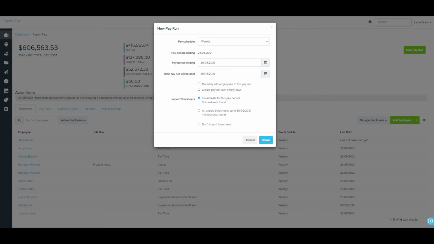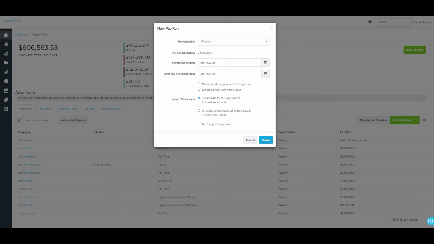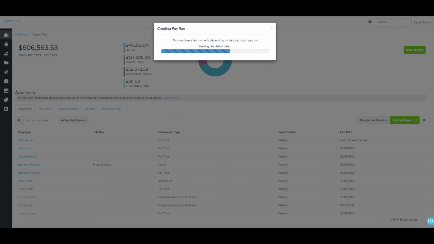The next option, Create Pay Runs with Empty Pays, will again create a pay run based on the information you have entered above, and all the employees that are attached to that pay schedule will populate the pay run, but they will all have empty pays. You can then enter the payments for the employees you need to. This is a handy option if you would like to add bonuses to all your employees. Any employees remaining in the pay run with nil earnings will drop off once the pay run has been finalised. Once the pay run details have been configured, you can click on Create.